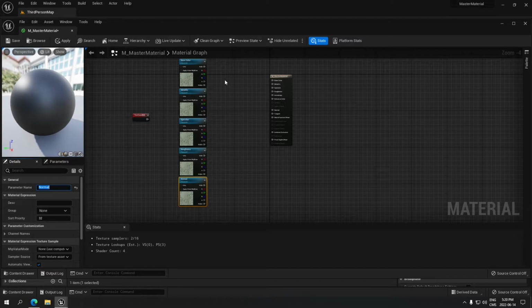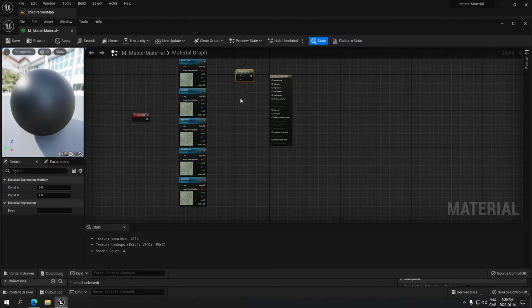When that is all done, I'm gonna hold M on the keyboard to create a Multiply node. I'm gonna do that 4 more times, like so on the screen. I'm just gonna reposition them so it looks a little bit better and organized.